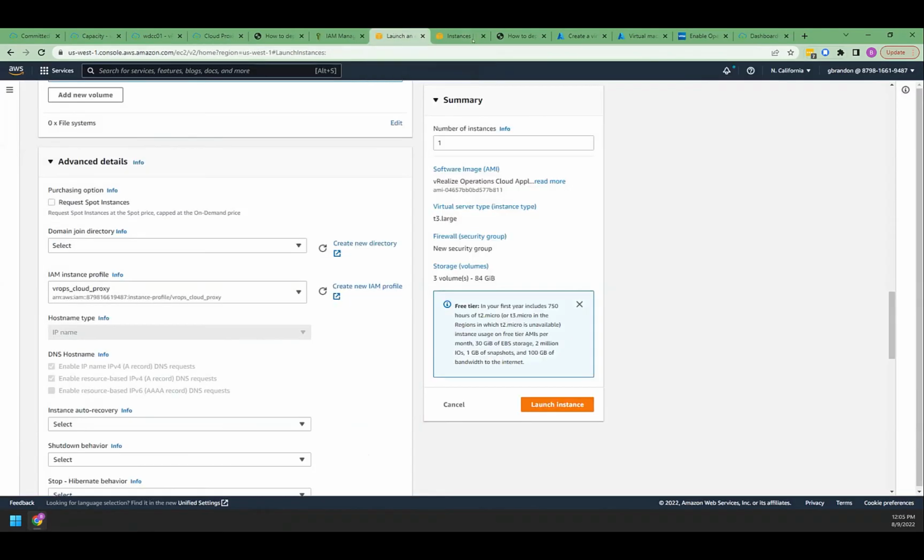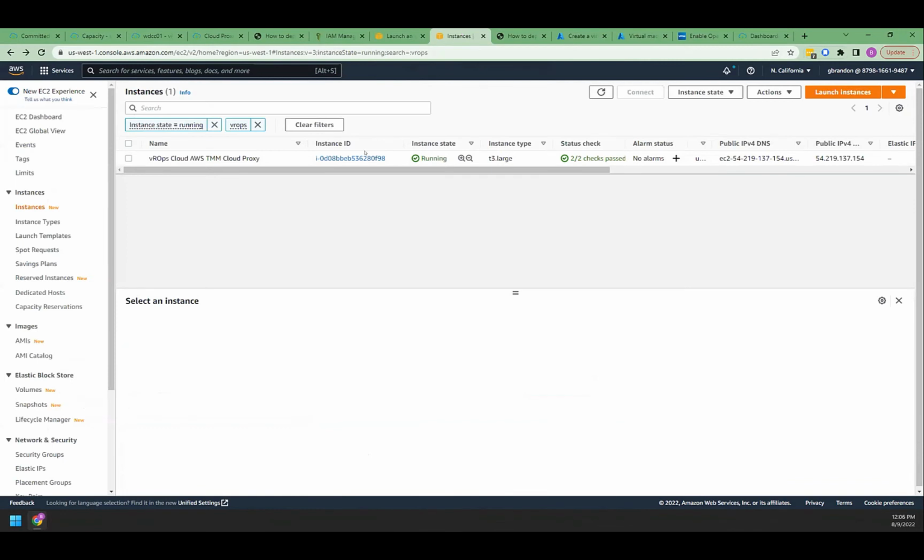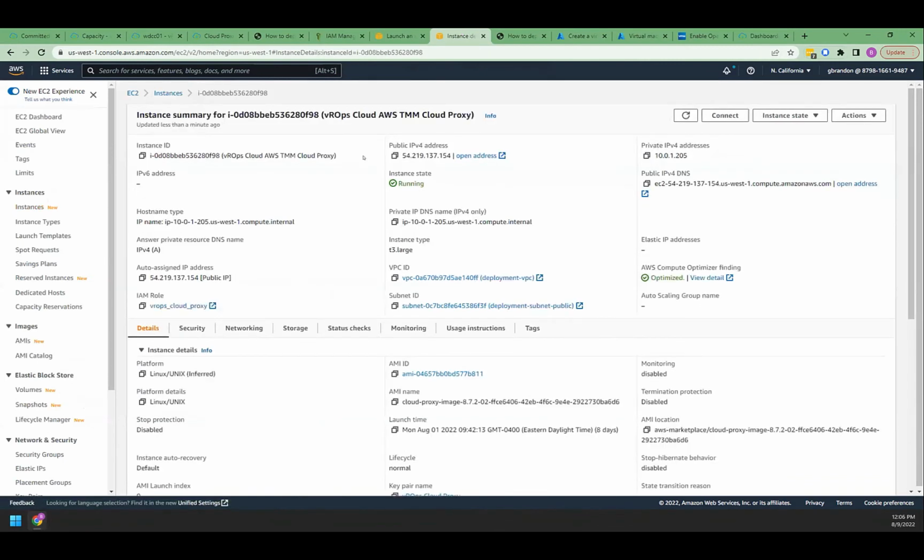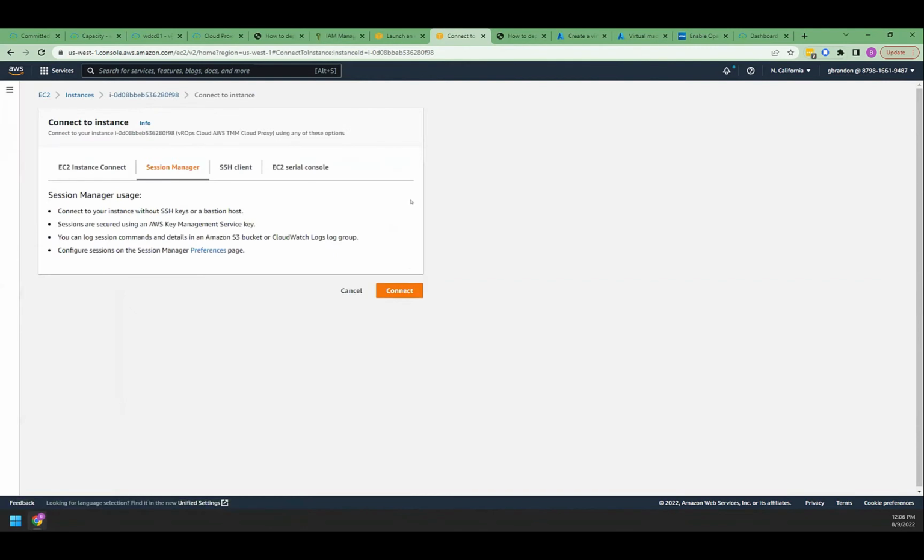I don't have time to go through the whole thing right now, but a couple of things to note. If you want to access the cloud proxy, by default, SSH is disabled. So you actually have to connect in through Session Manager. That's what the IAM role was allowing you to use: Session Manager. So I can go in here and hit connect, and now this will let me connect into the console of my cloud proxy. I can go in and manage the VM, do the configuration and such in here. That's something important to know, because there's some configuration you have to do. I'll talk about that in a moment.